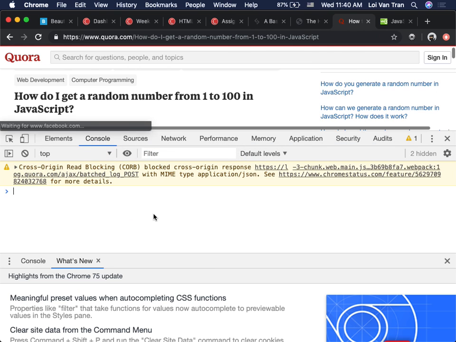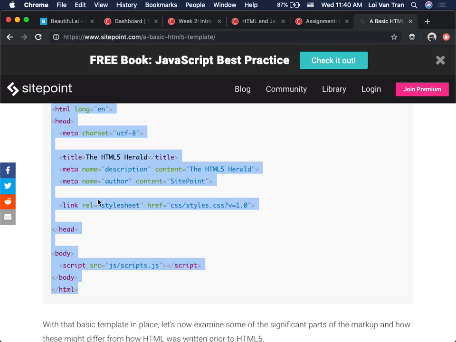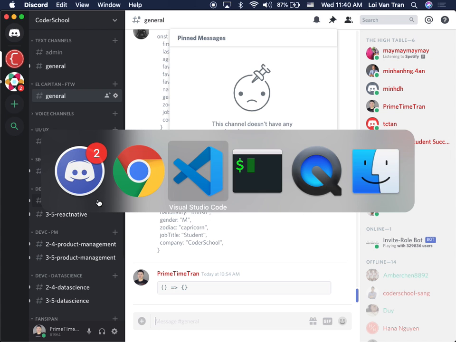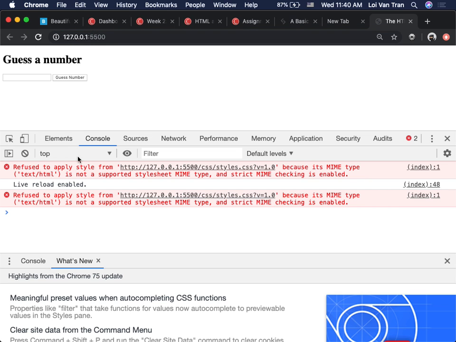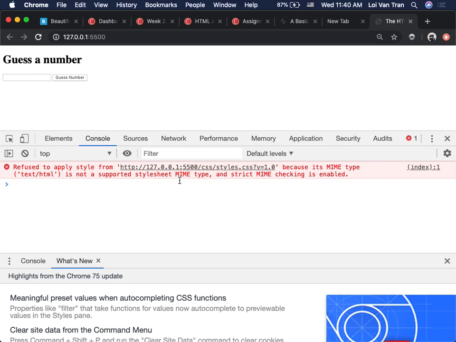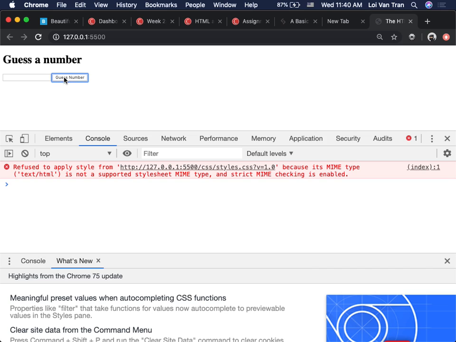Oh, my bad, wrong one. We refresh. Why is this not working? Save. Oh, my bad, I didn't call it yet. Okay? So now I click this button, and I can see that the guess is 23.